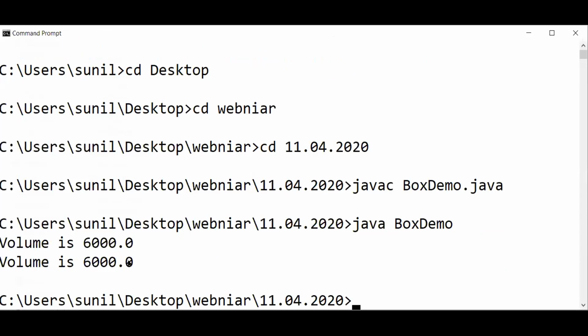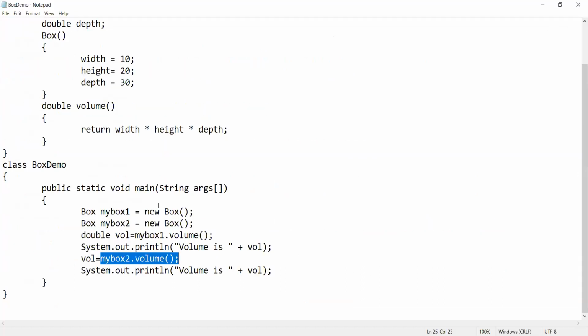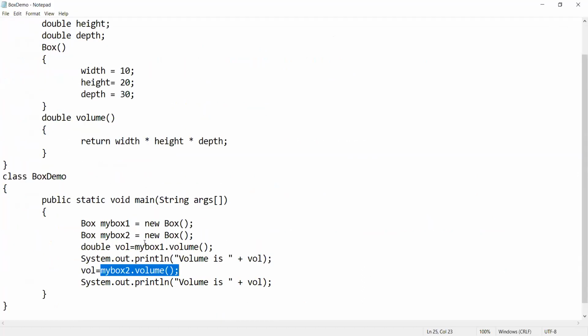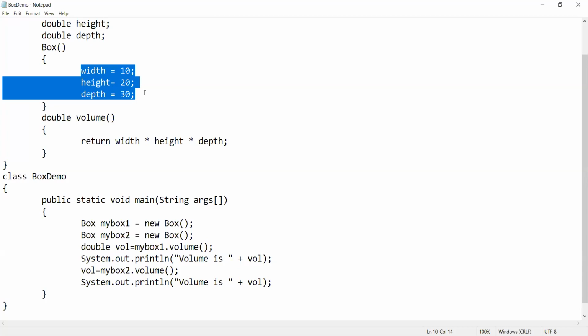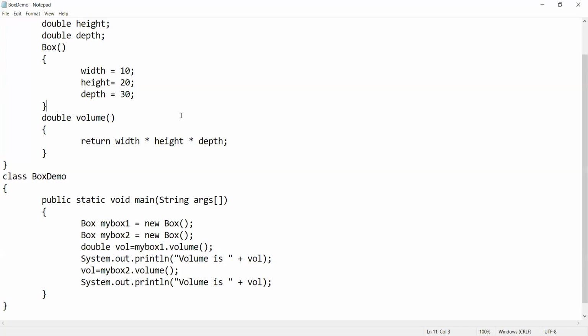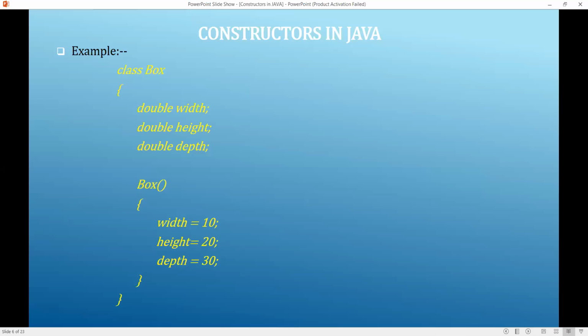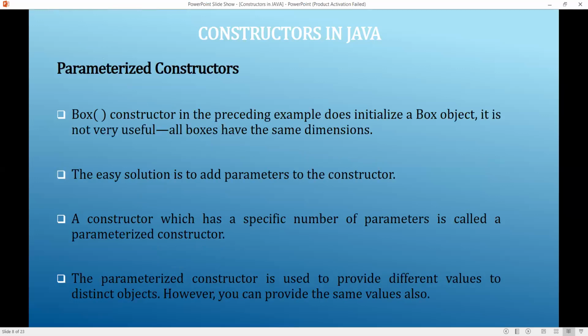So what is the problem? Whenever we create an object, all the objects are initialized to the same value. That is why we are getting the same output. Always the volume is 6000 only. So there is another approach. That is why the concept of the parameterized constructor comes in.